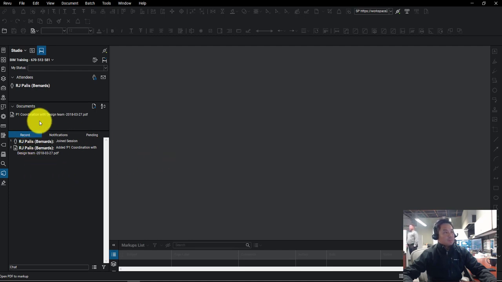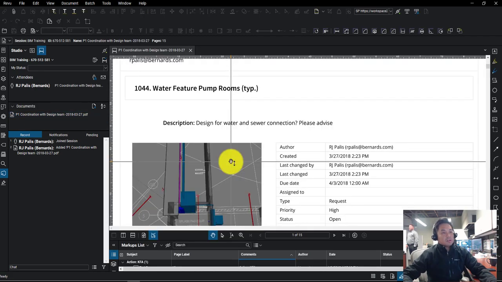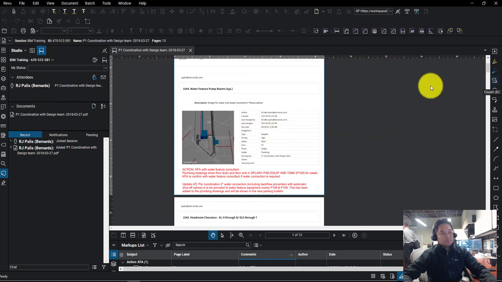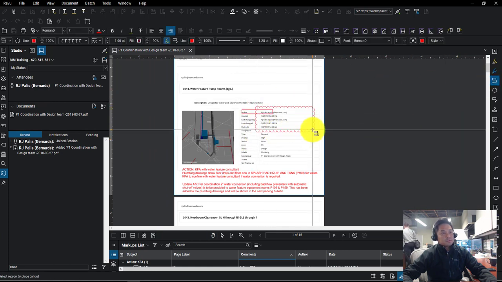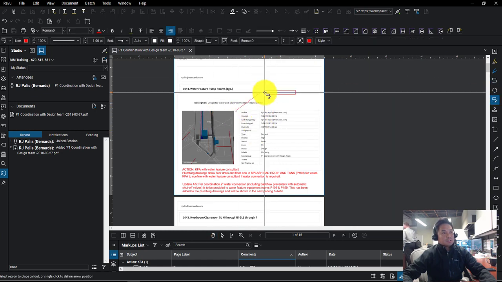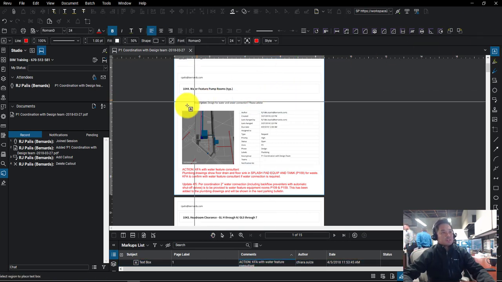And if you're already familiar with marking up a Bluebeam or a PDF file, the markup tools are similar. You can create a cloud. You can create a box with leaders or arrows. You can also add text boxes.